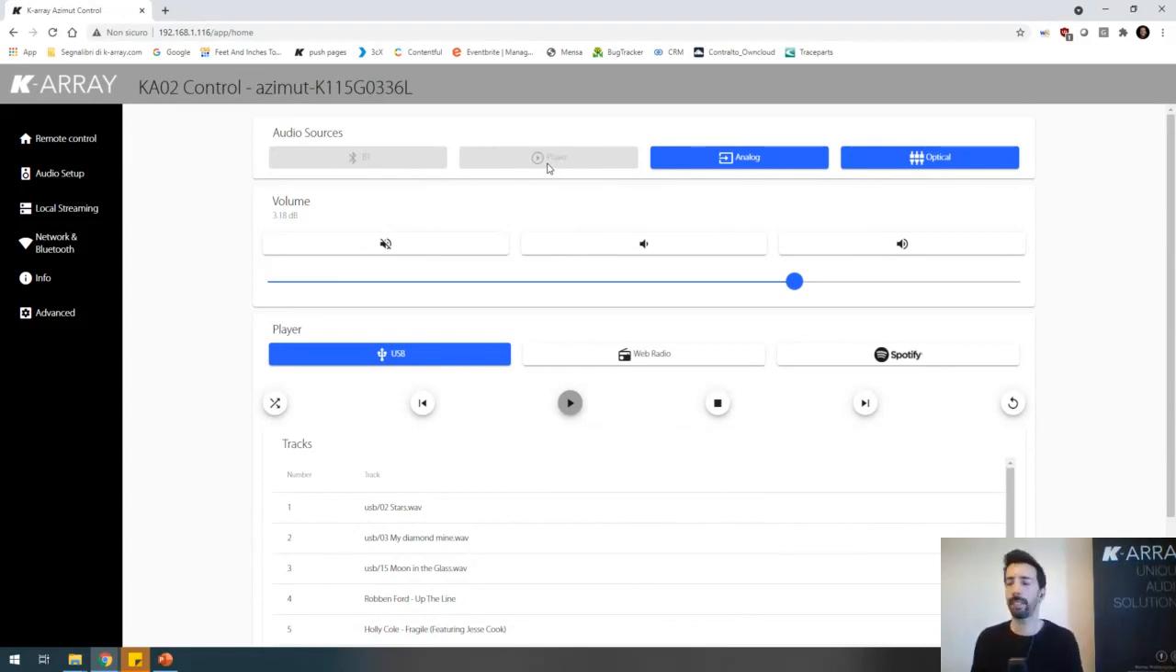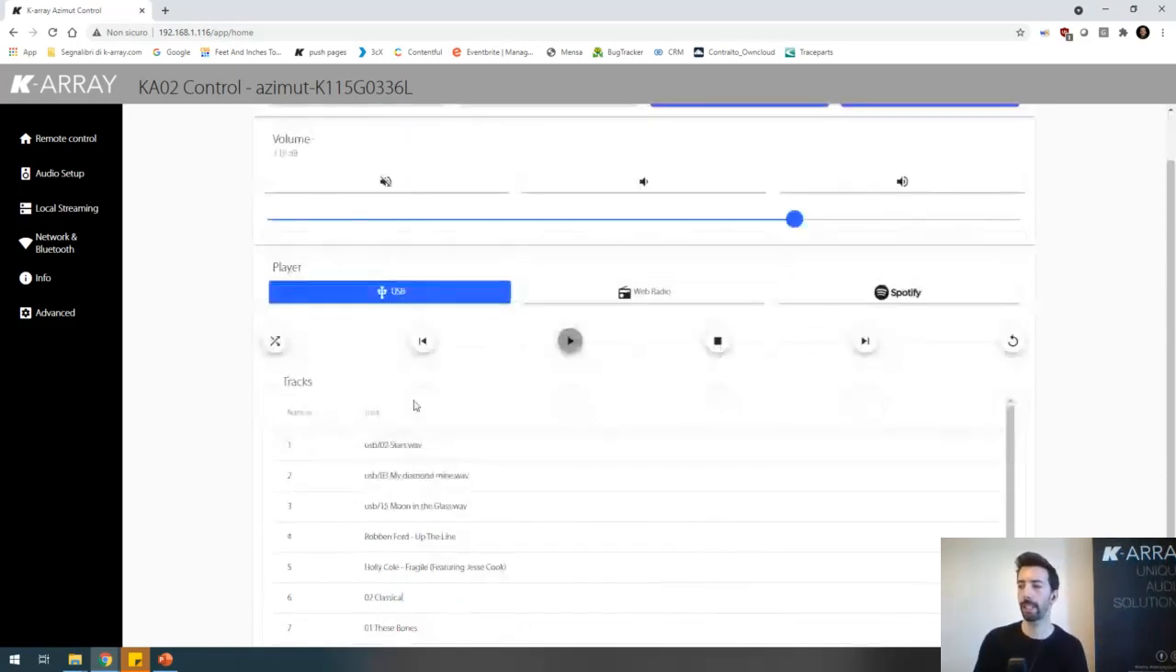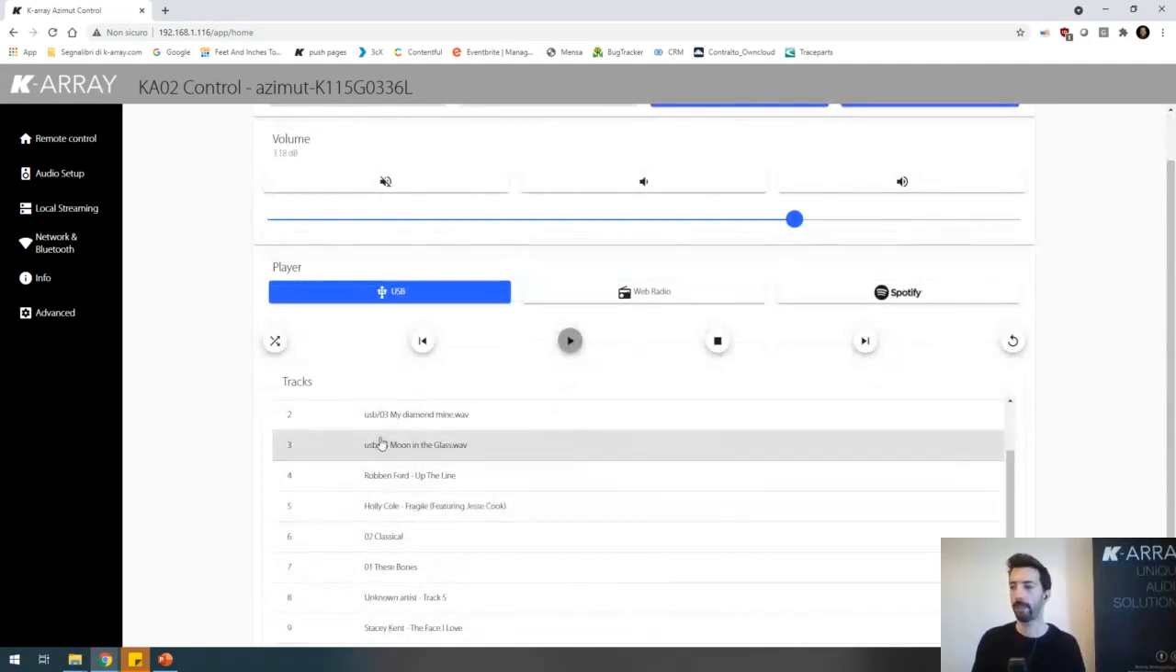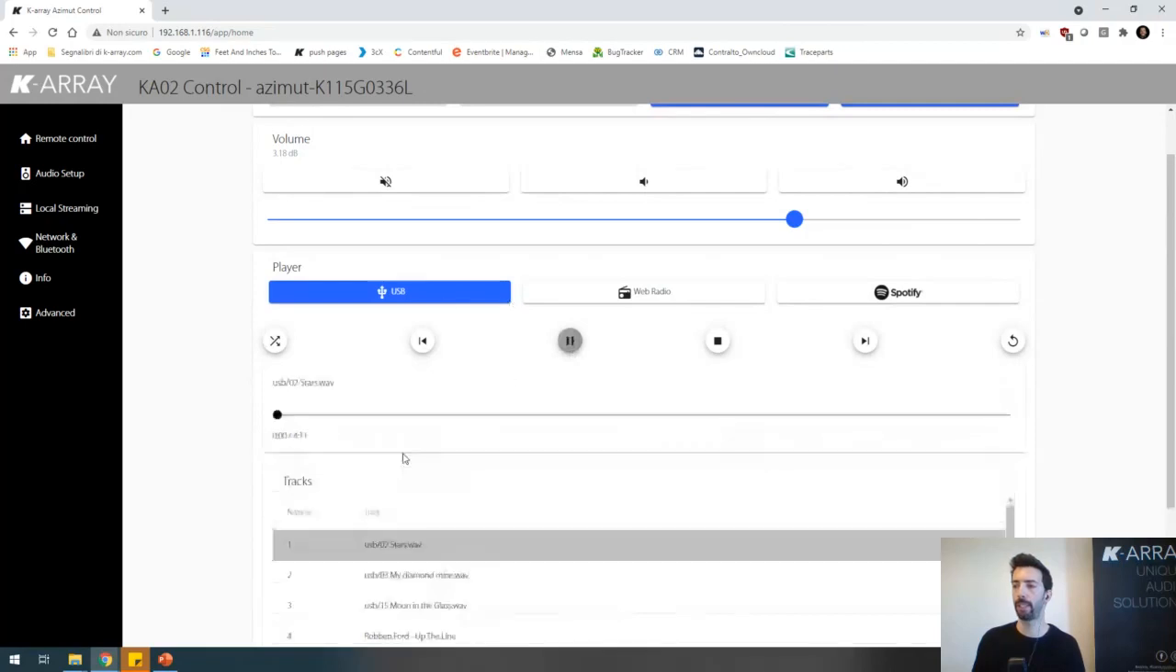What is the internal player? The internal player is what you see here in the bottom. If you plug a USB pen drive into the amplifier with some music on it, you will see all the songs that you have on that pen drive here, and you can start, of course, playing the tracks, and you can shuffle and move to the next one, repeat everything, the same kind of functions that you have in a playlist.